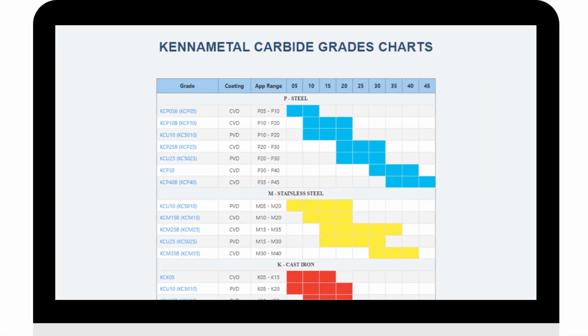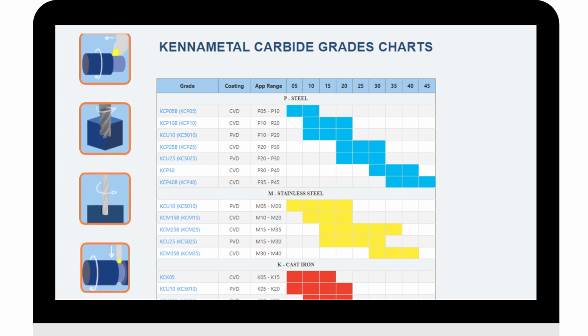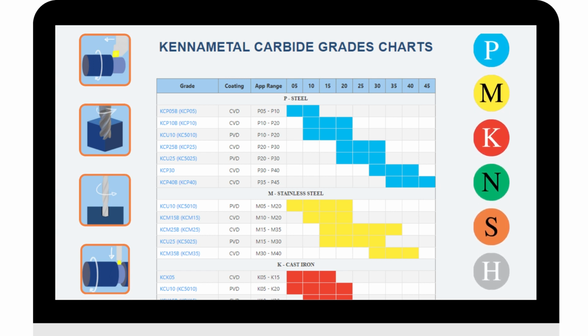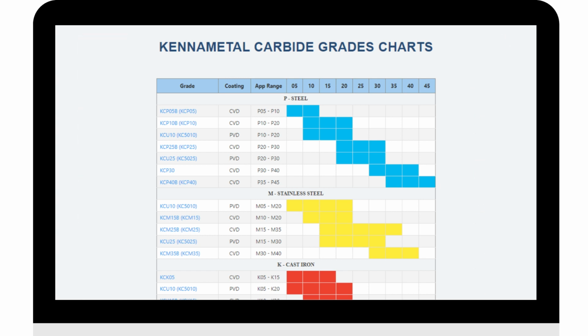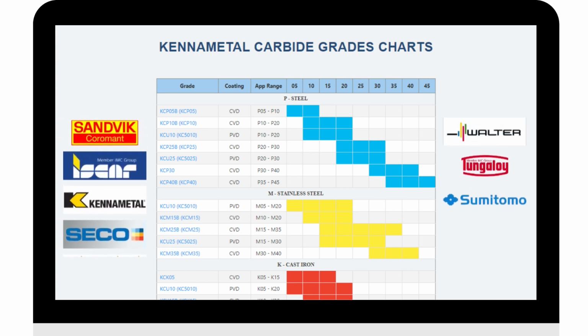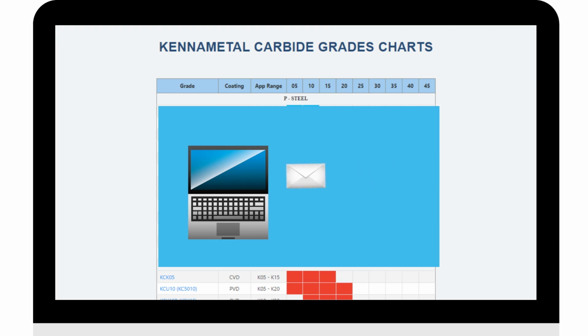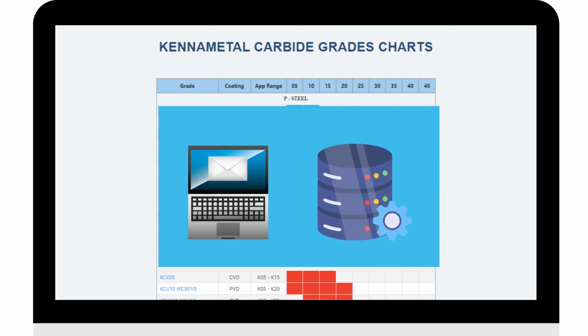Here, you can see most of the company's grades in easy-to-read charts. There are separate charts for turning, milling, grooving, and parting off. For each application, the grades are divided according to raw materials. As of October 2023, the brands we have listed are Sandvik, ISCAR, Kennametal, Mitsubishi, Seiko, Walter, Tungaloy, and Sumitomo. Contact us if your brand is not listed, and we will be happy to add it to our database.